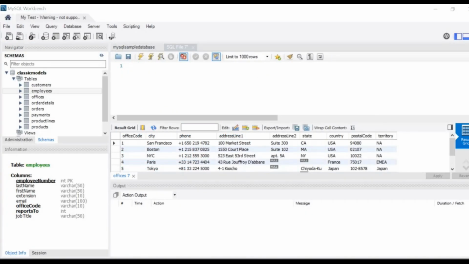Now we will learn about a few of the statements that we usually use in MySQL. The very first statement that we will learn about is the USE statement. The USE statement is a very simple and powerful statement. It is used to select and use a database. The syntax for this is USE and the name of the database. For example, I'm selecting classicmodels, and I will put a semicolon.